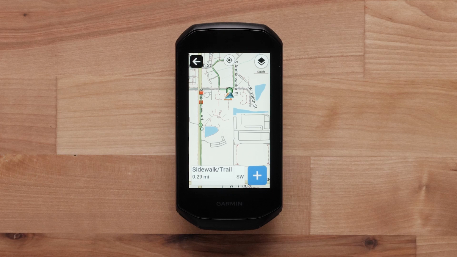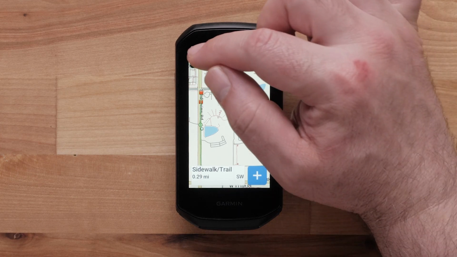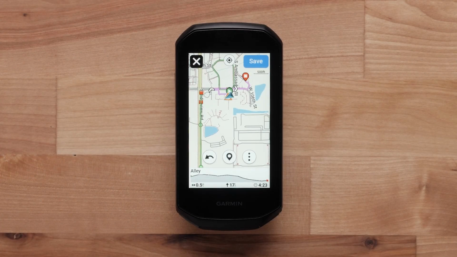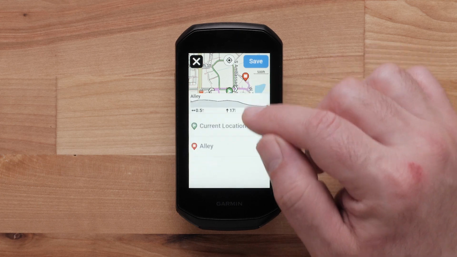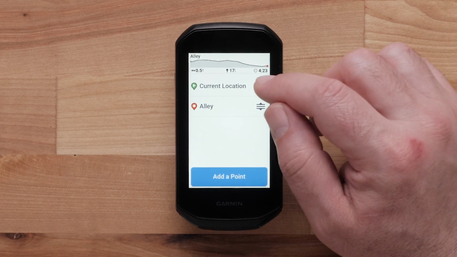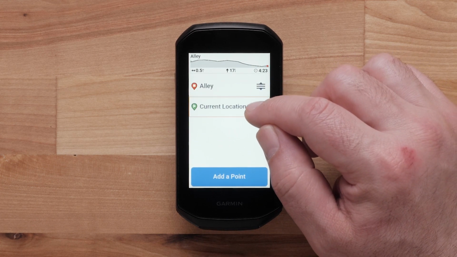You can remove a course point by pressing the back button. You can reorder course points by swiping up. Drag the course point you would like to change to its desired position.